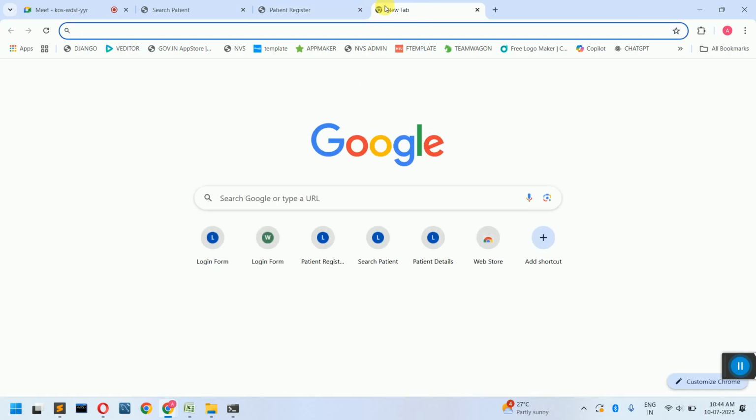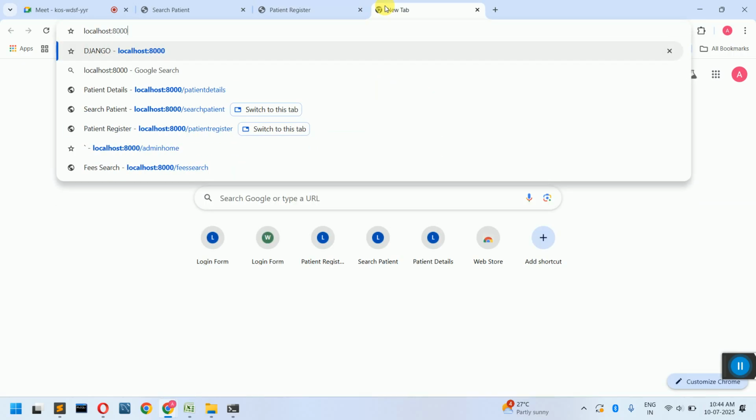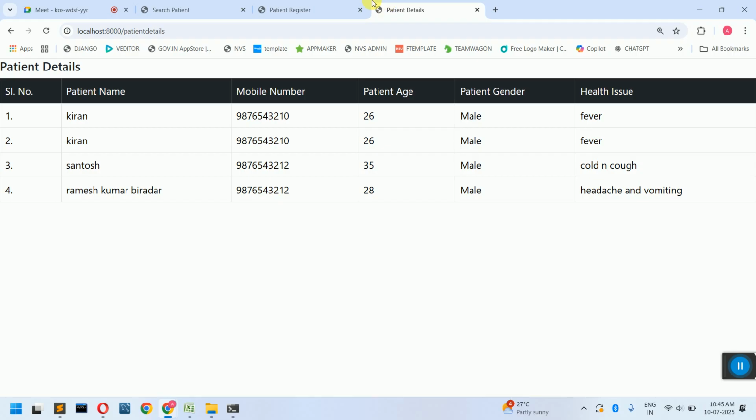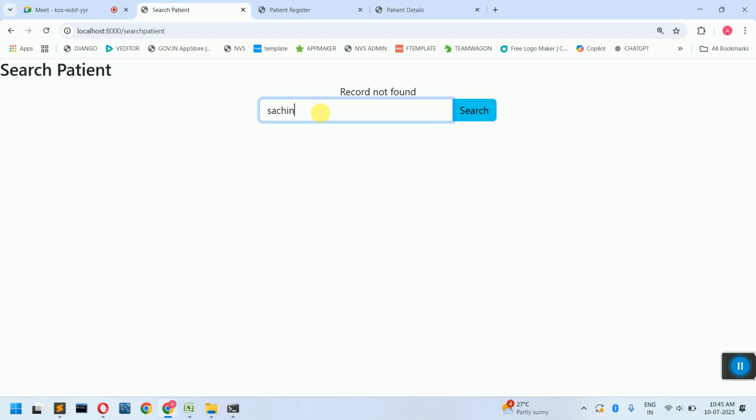If I display the patient details, all the details in this, that is, patient details. So you can see Ramesh Kumar data is displayed. We have Santosh, Kiran, all these people in this case. Now, let us search whether Ramesh is there or not. Record not found. Register Ramesh Kumar Biradar. Now that is a problem.